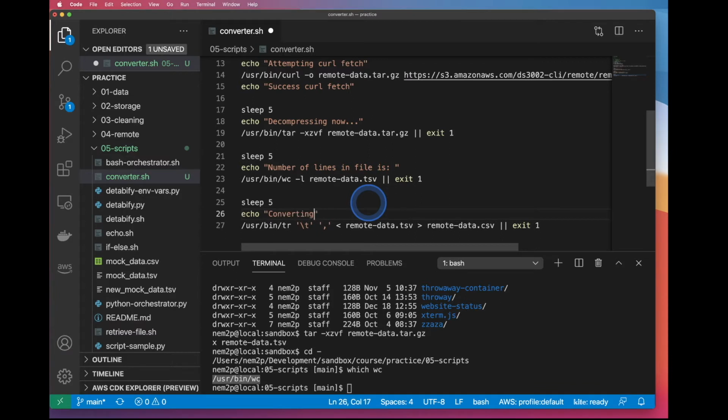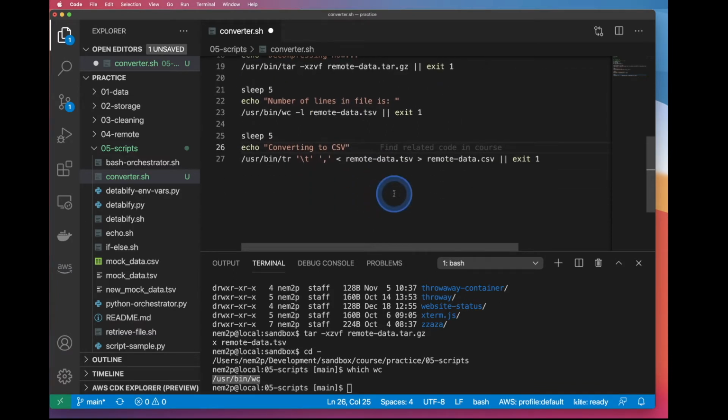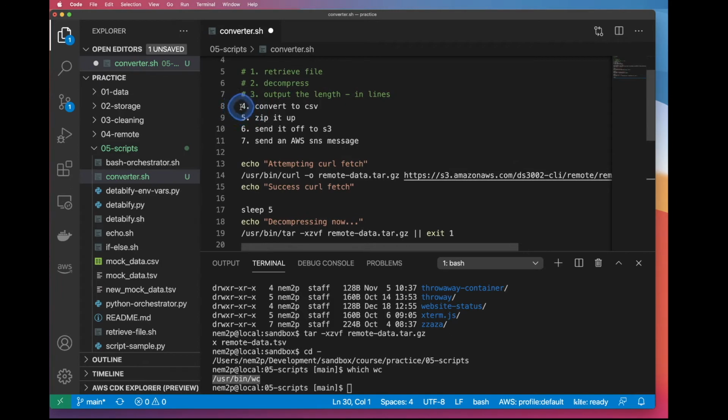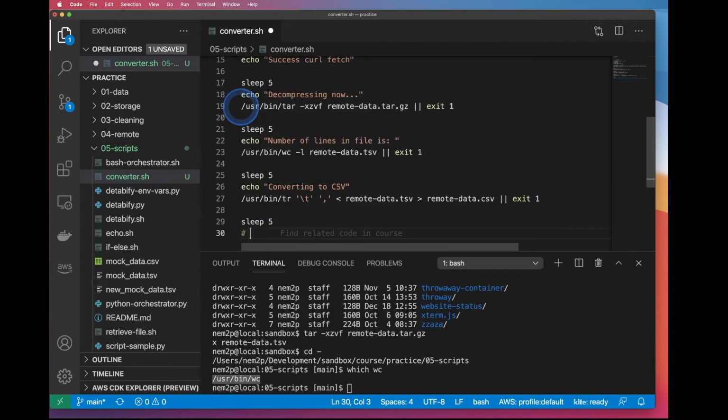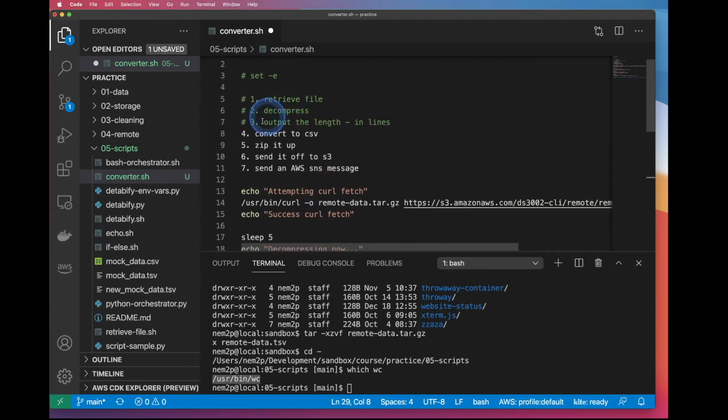Echo converting to CSV. Sleep 5. So we've converted it. Now we need to zip it up.